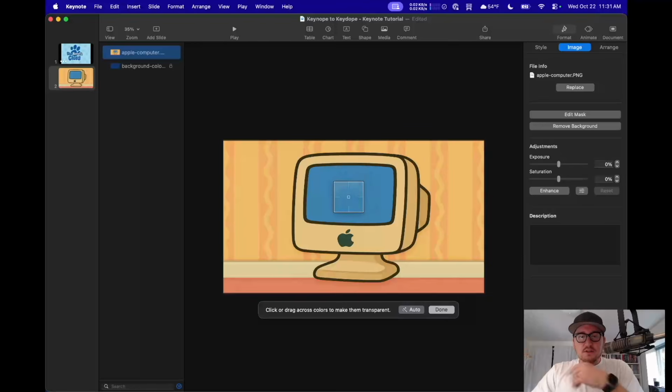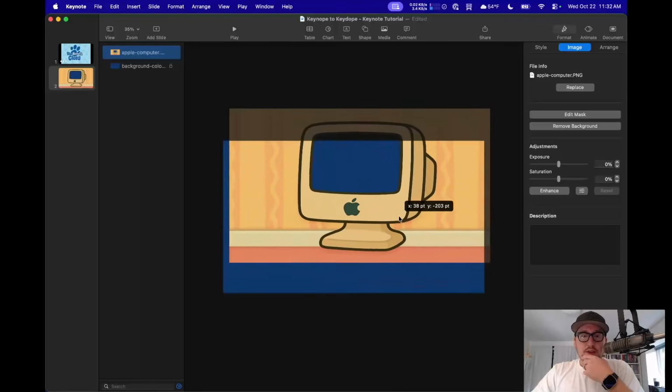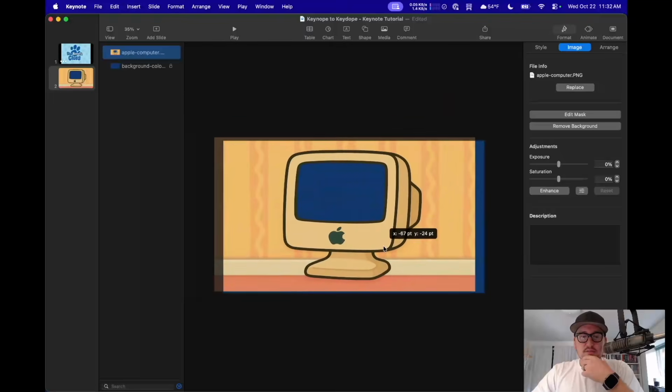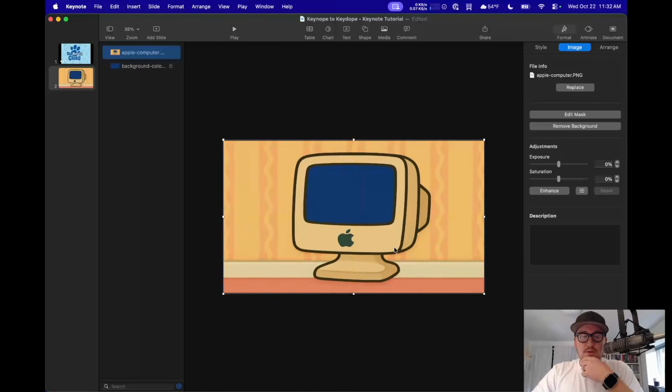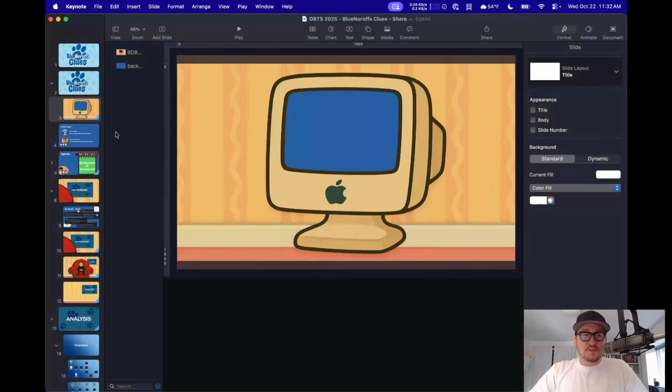But you can see here, this square in the middle allows me to pick and choose what colors I want it to remove. If I click down and drag up, you can see it's grabbing all that color inside this computer screen, quote unquote. And when I let go, it's going to preview what it looks like completely removed. If I hit done, now I can see that this is keeping in line with my background color. So great. Okay, so we have this first screen where we're going to show our presenter names.